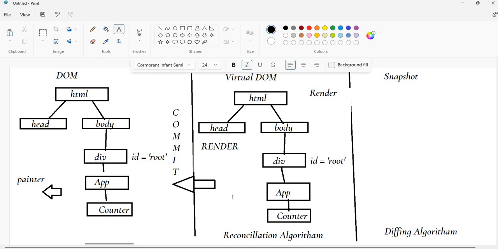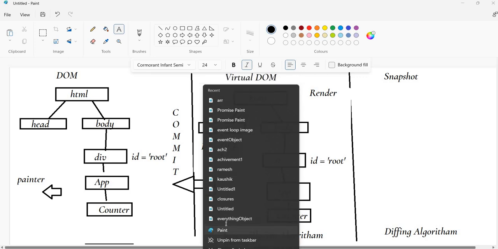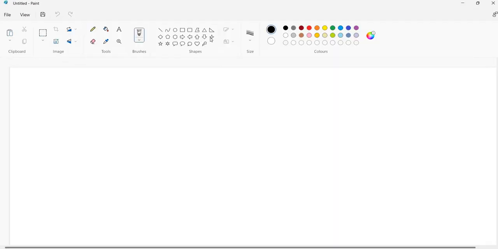One is render. Initial render means invoking the function, getting that React element, and updating the virtual DOM. Once it is updated on the virtual DOM, the reconciliation algorithm takes care of those changes and does the commit on the original DOM. Once we have done the changes to the original DOM, it is going to paint on the web page, updating the changes there. Now observe carefully. We'll take another screen to understand a few more things.